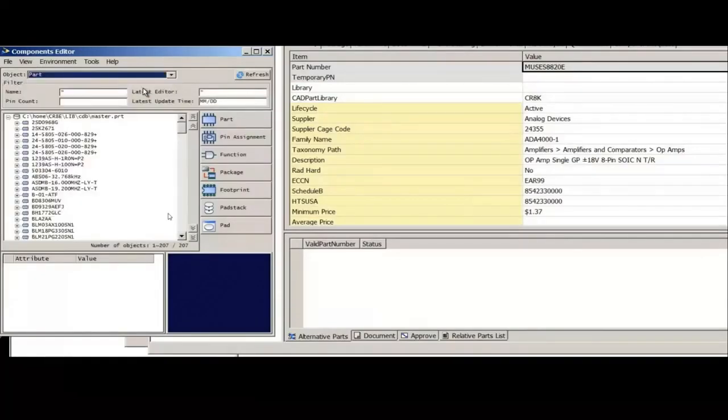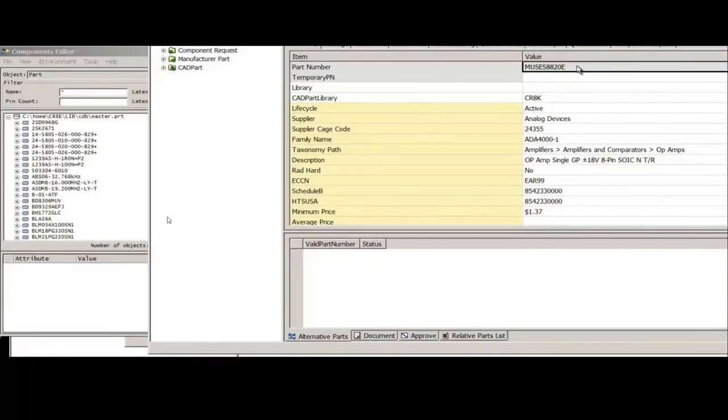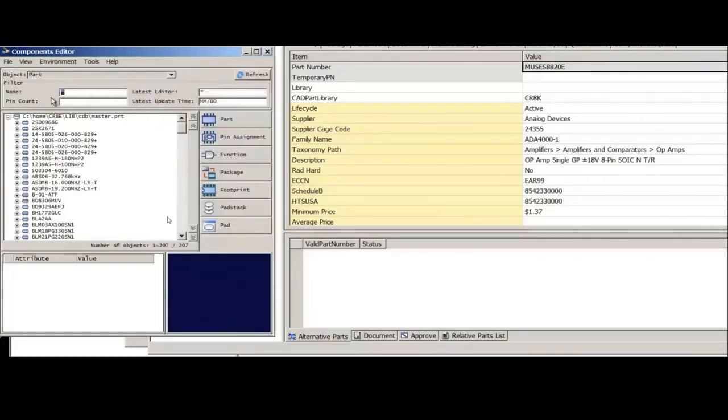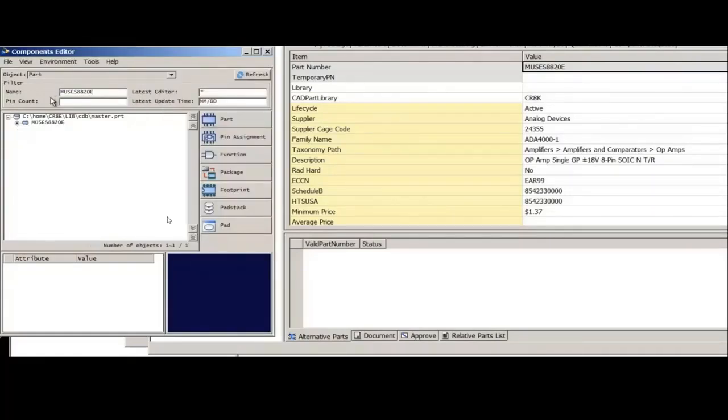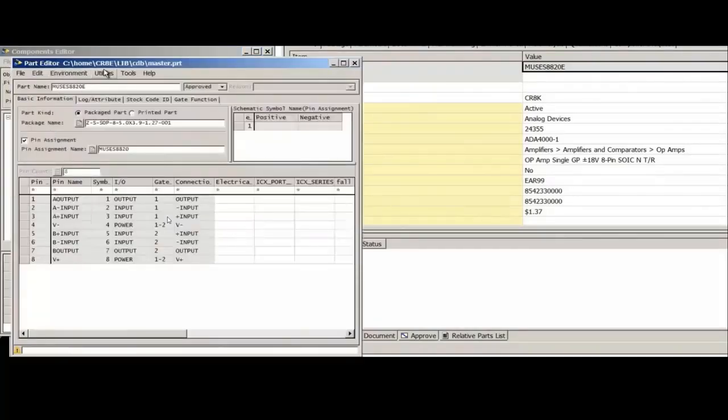Here, just looking at the part now, we can find our part number that I used, not the SiliconExpert part number, but in this case we had our own internal part number system, and here's the part that was available.